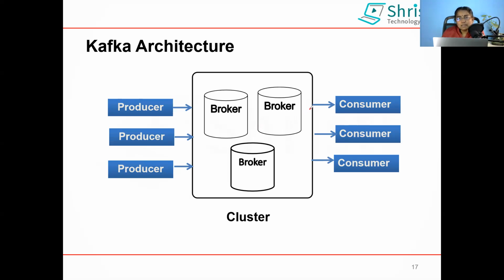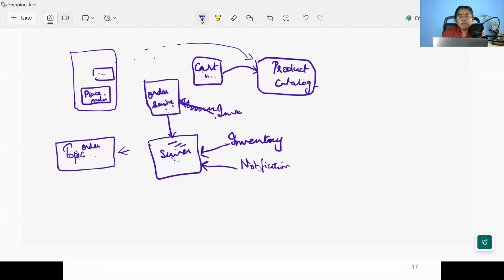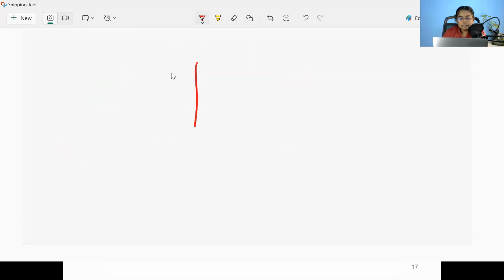Now, what are the things that I need to understand in case of Kafka architecture? First you need to understand what is a producer, what is a cluster, what is a broker, then consumer, then other than that, you have got something called a zookeeper, topic, and partition. First, I will explain it and then we will go into the slide so that it will be easier for us also.